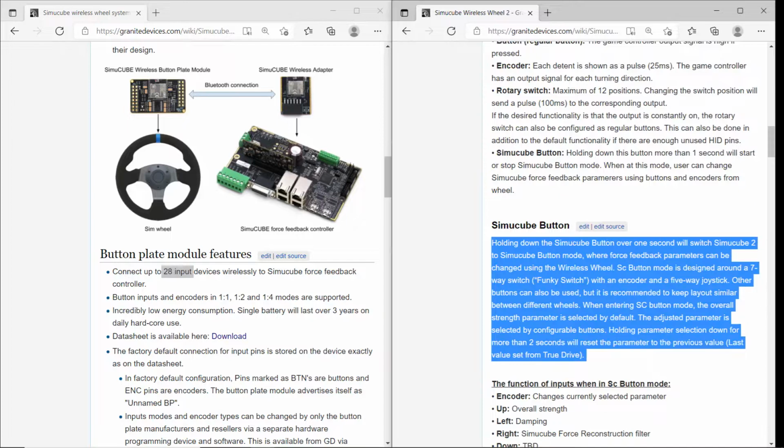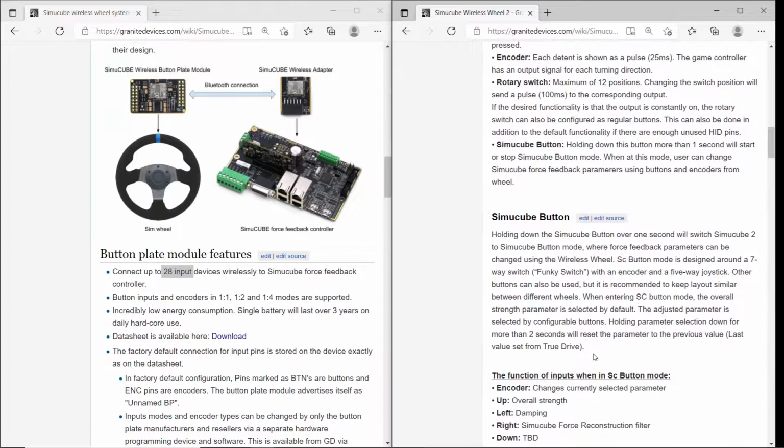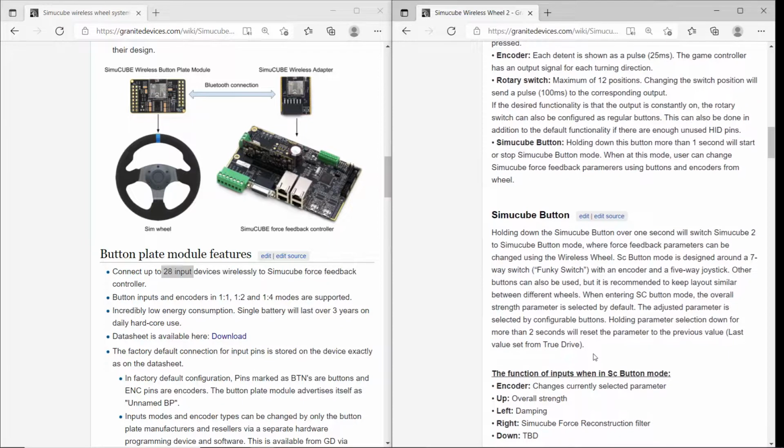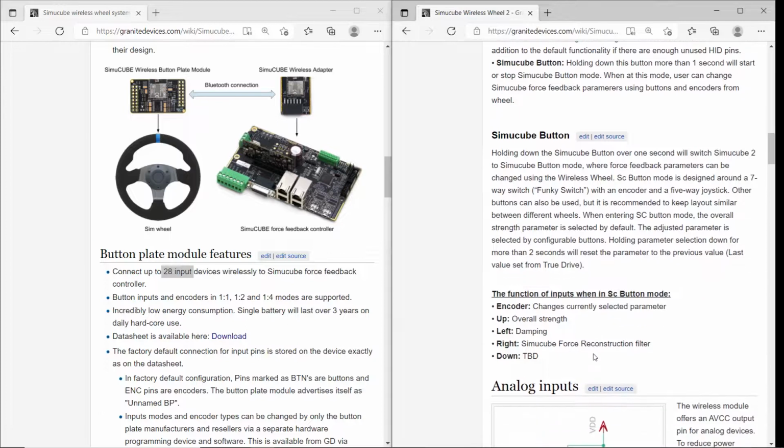The SC button mode is designed around a 7-way funky switch with an encoder and a 5-way joystick. Holding parameter selection down for more than 2 seconds will reset the parameter. So I wonder if this will actually save the parameter on the wheel. So if you move it to another device or take it off the wheelbase, it'll remember the settings. So you don't have to do it every time you switch wheels.